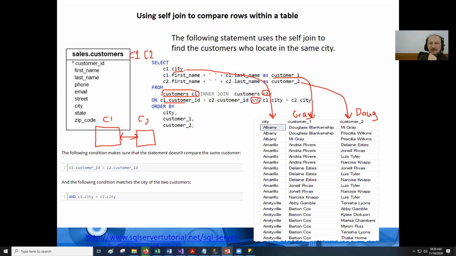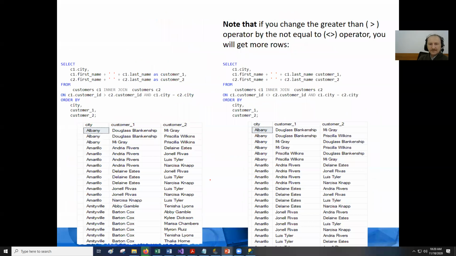If you do not use this trick here, the same customers will be listed again. If you do not use bigger, you can also use smaller here. Not equal will also display many records. Here, this one is the correct use, the correct trick.